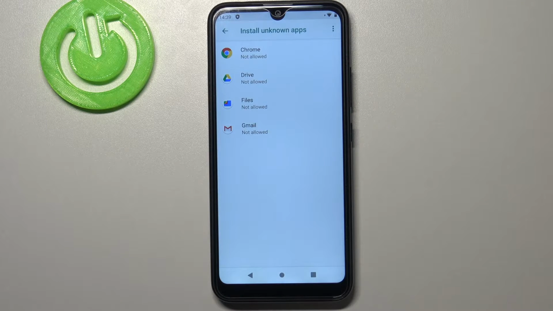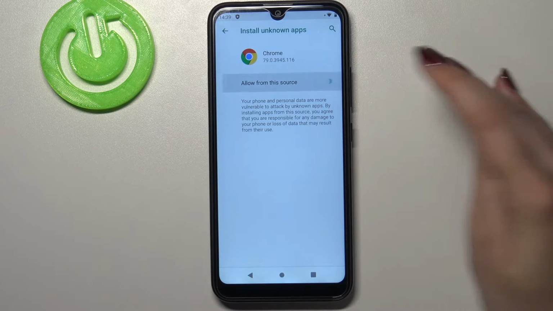And as you can see here, we've got the list of apps which are right now not allowed to install anything. If you'd like to change it, for example, if you'd like to allow Chrome to install some content, just tap on it and tap on this switcher right here.